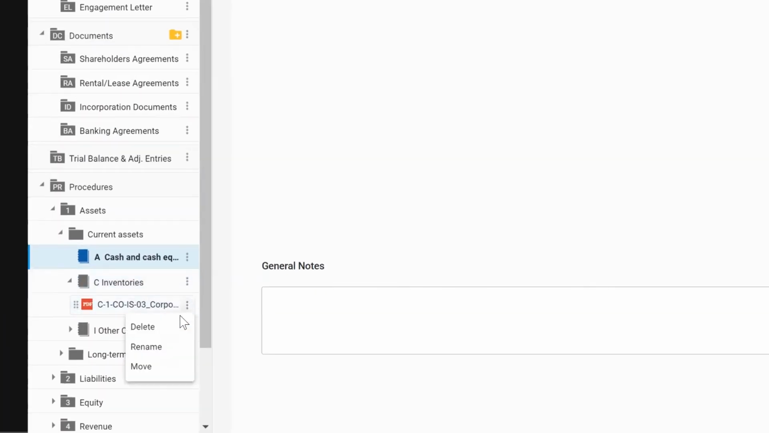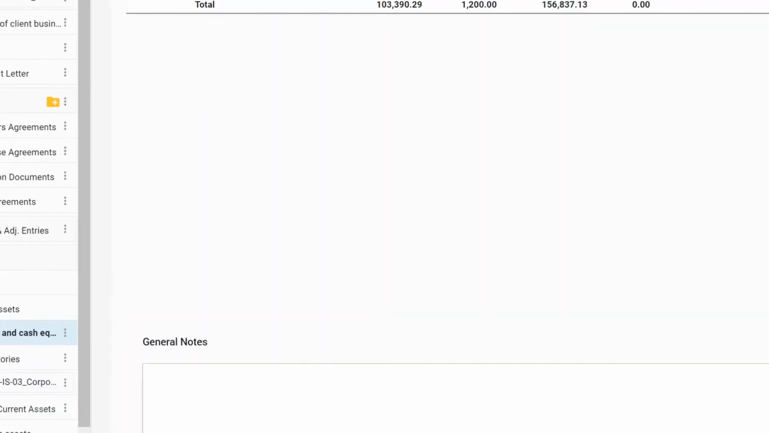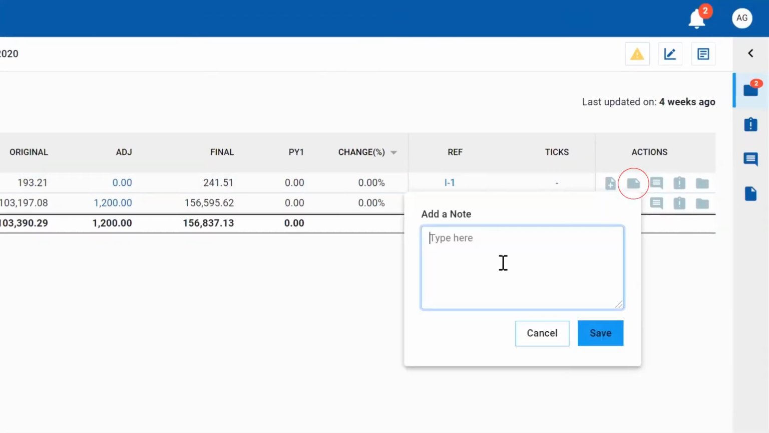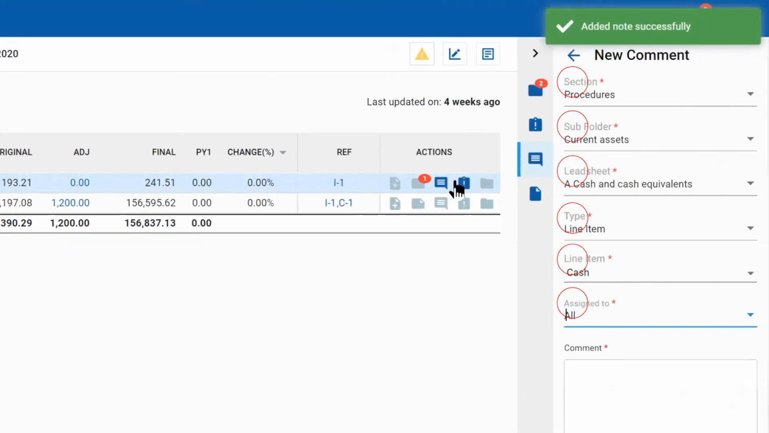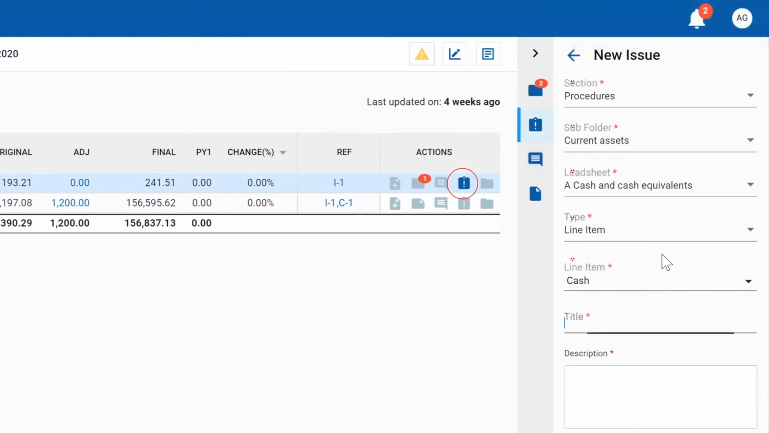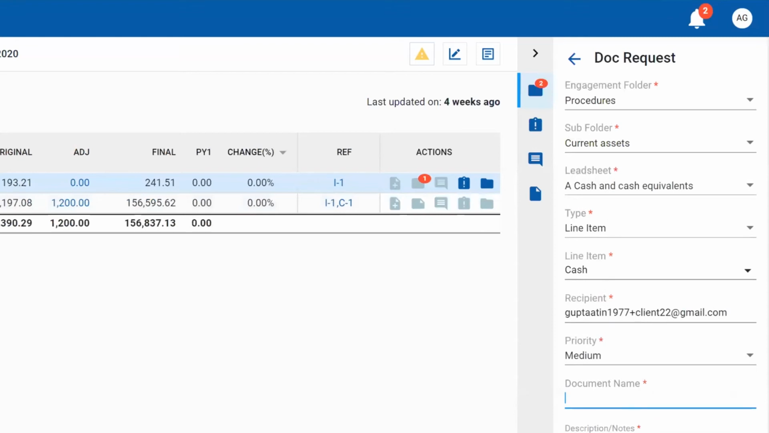Any document sitting in here, you can edit, delete, or rename as you like. And here, you can add notes. Here, add comments, and you can see it auto-fills the information. Same with issues. Key fields are auto-filled. Same with the document requests.